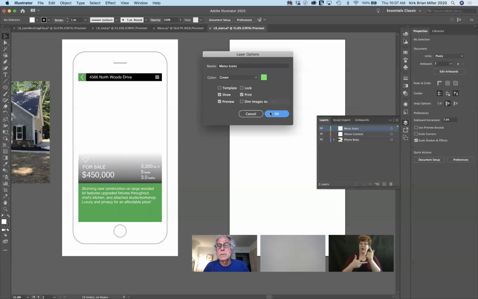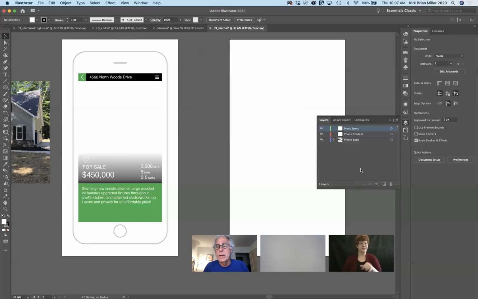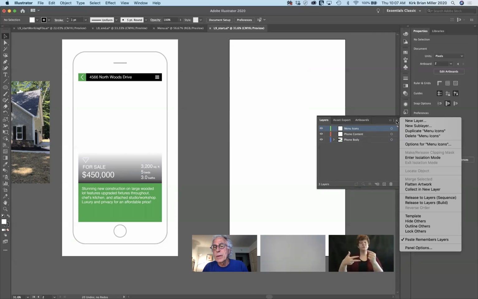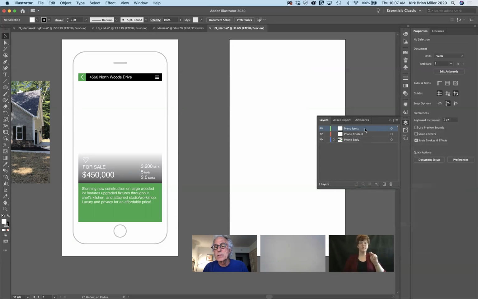So we have that. So that's one way of making it. It's very similar to just clicking here on the new layer button. Another one is that if I want to duplicate a layer, I can do that in a couple of different ways. I can select the layer and I can come up here and I can say duplicate menu icons. That's the name of the layer. That's one way of doing it. Another way of doing it is to click on the layer here and drag it onto the new layer. And that will create a duplicate.